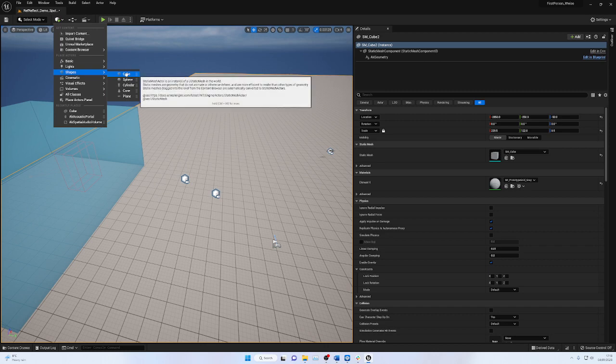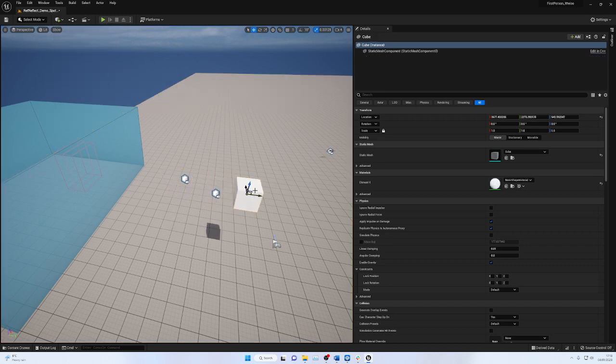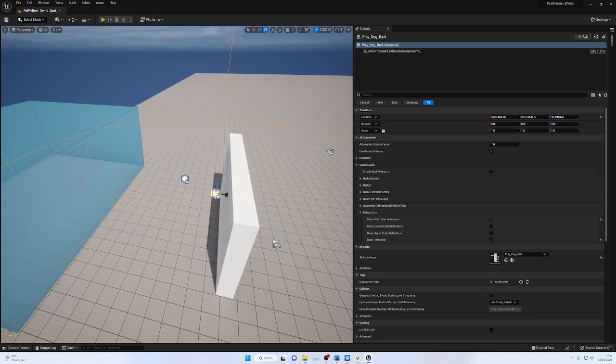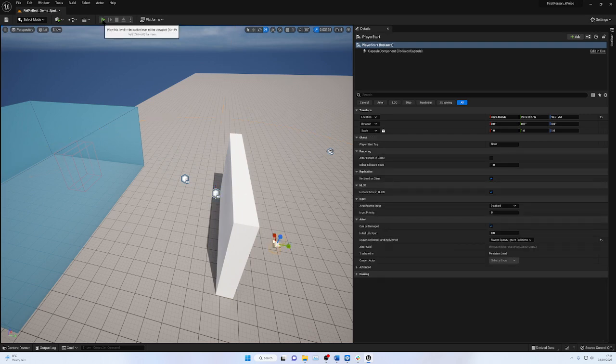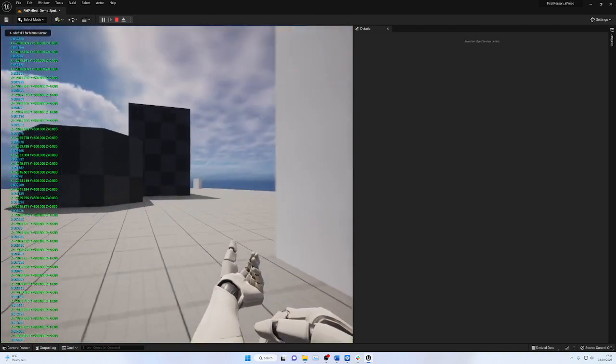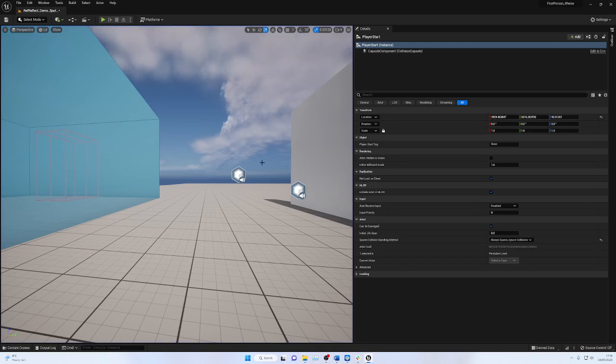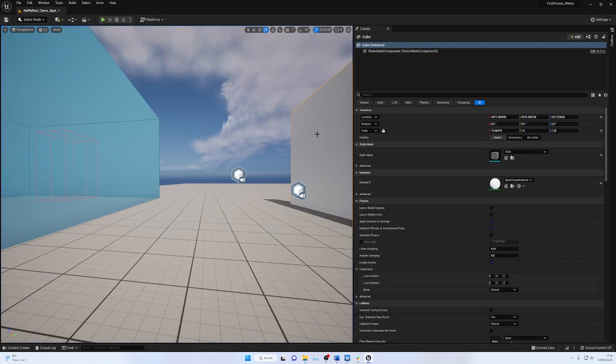So, what I want you to do is add in a cube. Excellent. And after we've added in this cube, let's just make it nice and long. We want this to be blocking our sound sources. So if you've been following along, we've got our dog bark and we've got our gunplay on either side of this wall, and our player start over here. As we play the game, nothing's working. We can even see that reflection line not working at all. So it's not recognizing it.